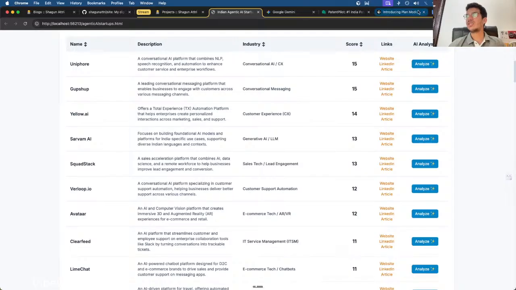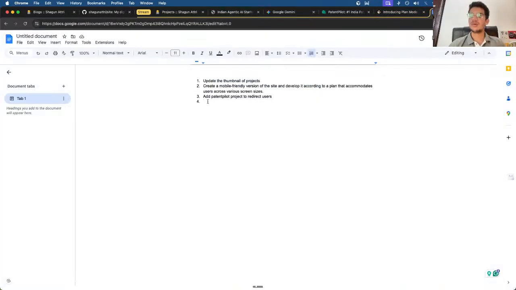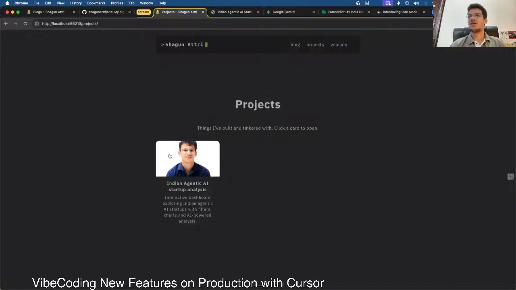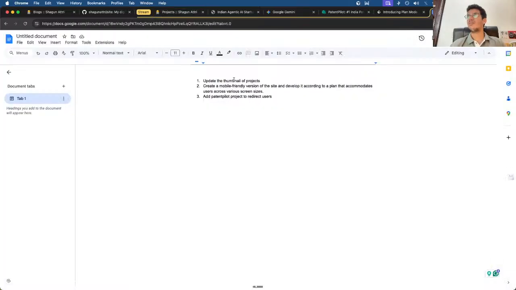Now, as part of today's live stream, we have a few action items. So I have noted them down here. Firstly, what we'll start by doing is updating the thumbnail of our projects. Currently it's the default thumbnail that you see, which is essentially an image of mine. I want this to update specifically to the agentic AI startup dashboard. So we'll do that, which is a simple enough change.